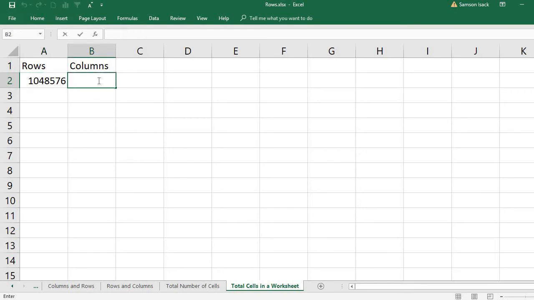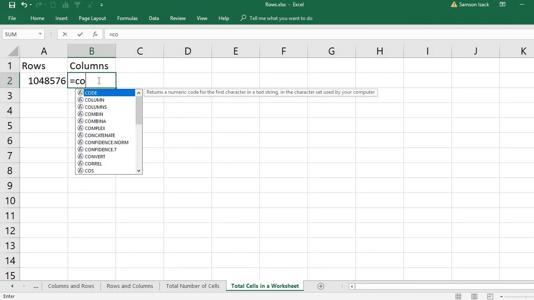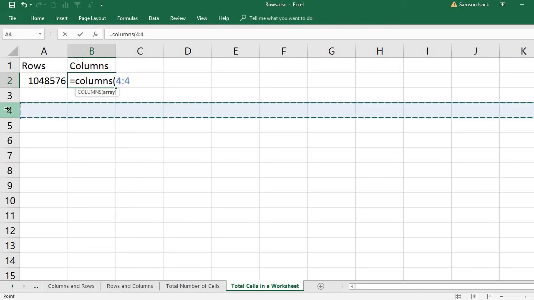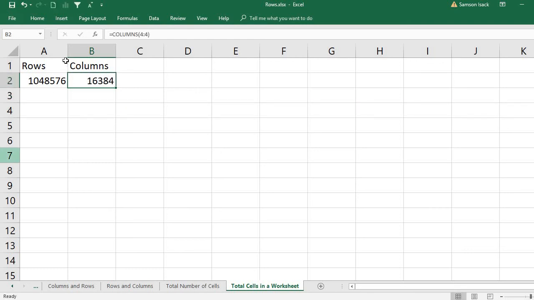Similarly, there is a function called COLUMNS. This function, similar to ROWS, returns the number of columns in the array or reference. So I am going to send a row now to find out the number of columns available. I'm going to send a row, sorry, not columns. I'm going to send a row to find out the number of columns available in the row. Enter. This is my columns. So if I multiply these two, I will get the total number of cells.